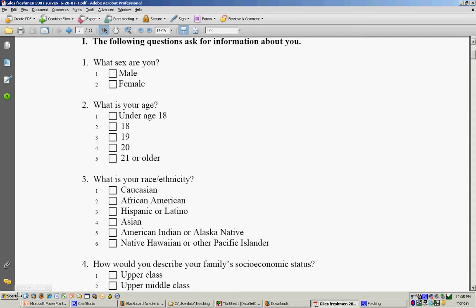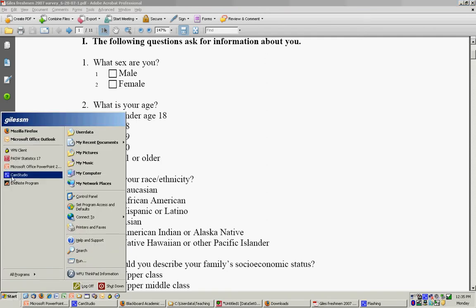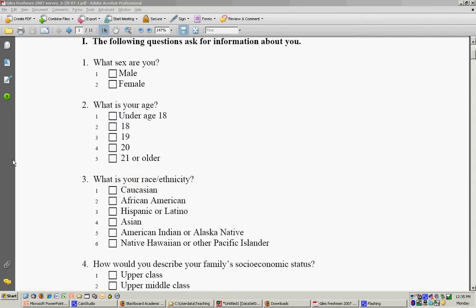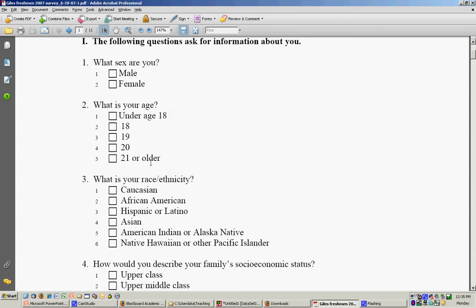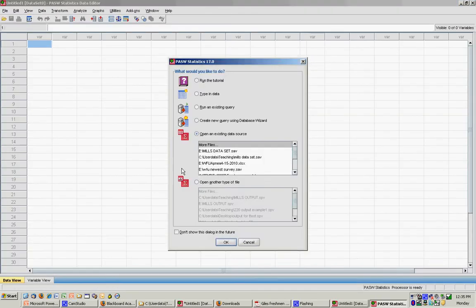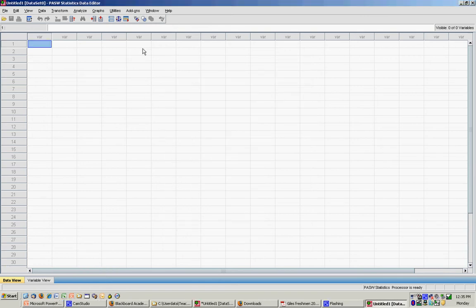So the first thing I need to do is open up SPSS, which is called PASW Statistics 17. When I launch this, it will ask me if I want to enter new data. So I'm going to type in data, and you should have a blank data set like this.